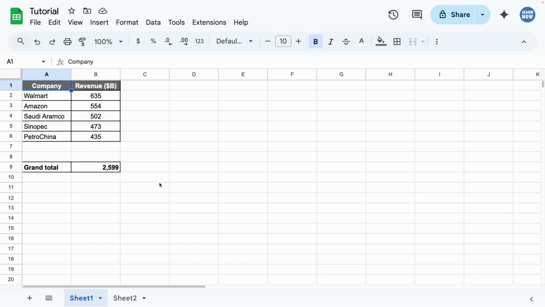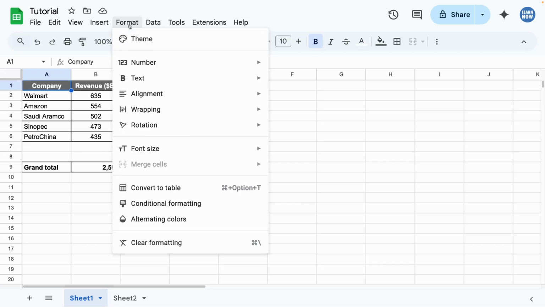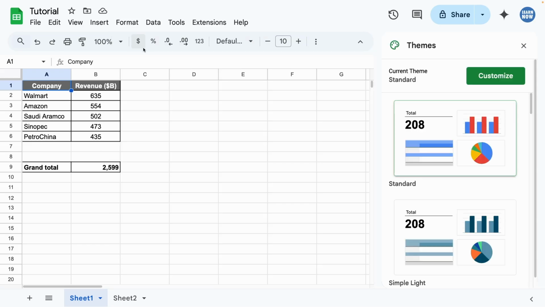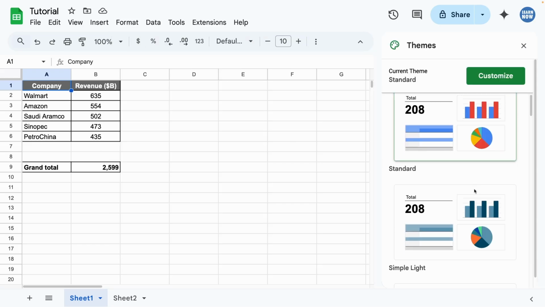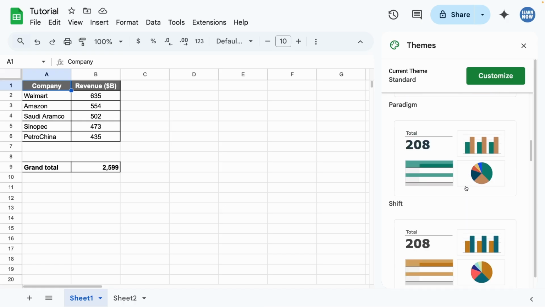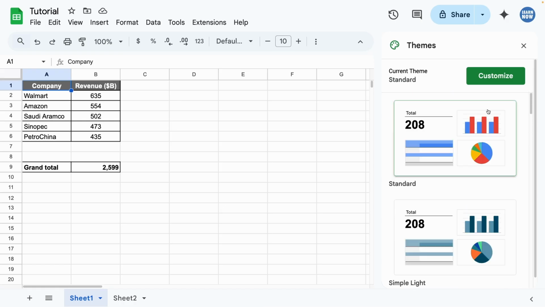It's possible to change the font and color scheme of your Google Sheets file. To do this, go to Format and then Theme. Let's go over to the right-hand side. It gives you a bunch of presets, but you can go for the Customize option.